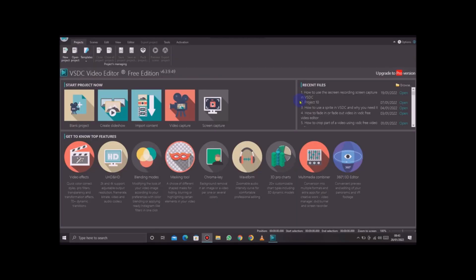The screen capture functionality in VSDC allows you to record your screen of what you're doing and share it in your video or send it to someone else. So let's get into the VSDC free video editor and see how this screen recording functionality works and how you can use it.